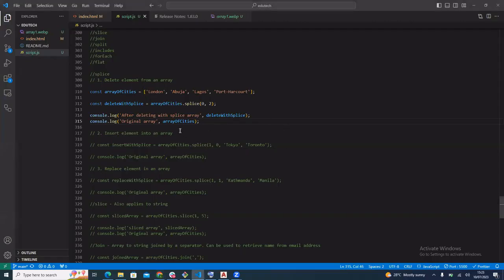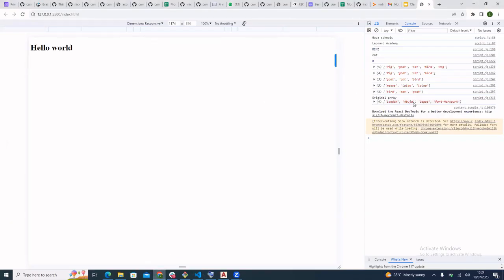Initially, this was what I had before I applied splice. If I comment out this splice method, I have this original array of cities: London, Abuja, Lagos, and Port Harcourt. If I apply splice, I'm removing London and Abuja. My original array will now be just Lagos and Port Harcourt. So this is the original array.